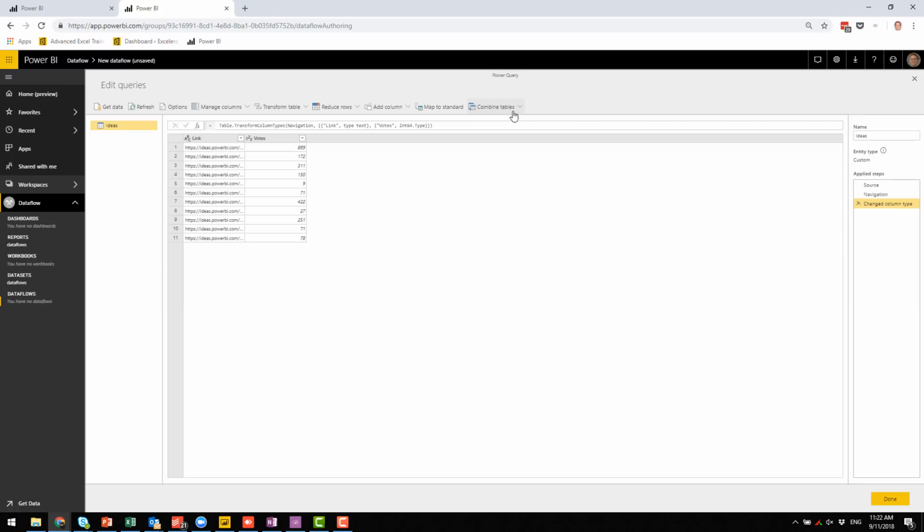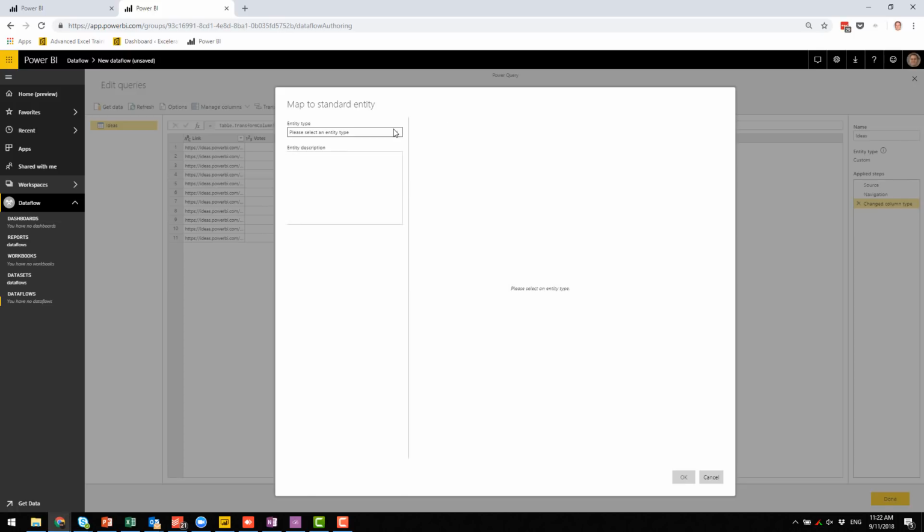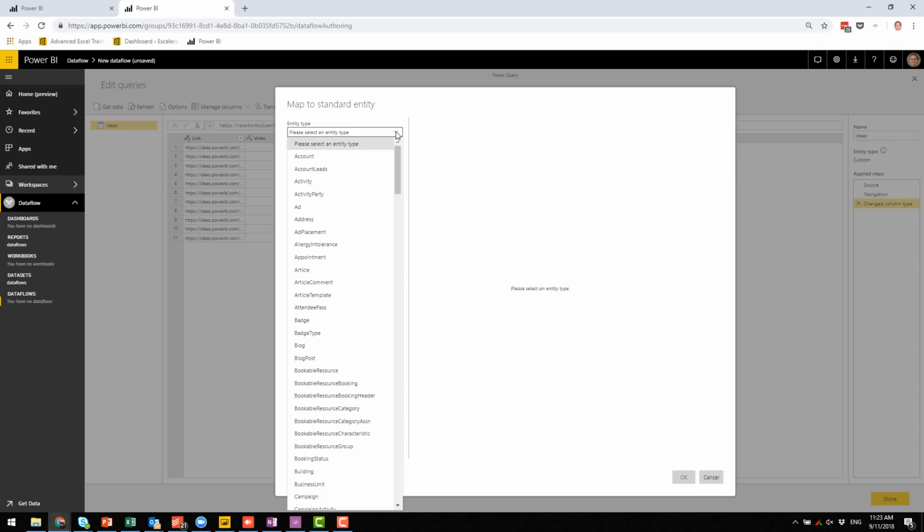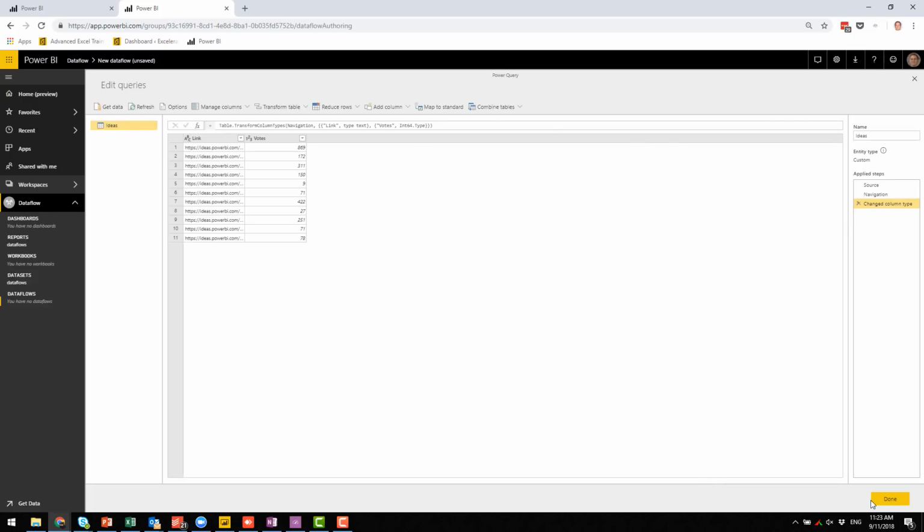There's a few other options here. I'm not going to go into these today, but this map to standard appears to be the integration of the common data model, where Microsoft is trying to provide people a standardized way of structuring their data, which should make things a lot easier in the future, but that's a future video. So I'll just click Done.